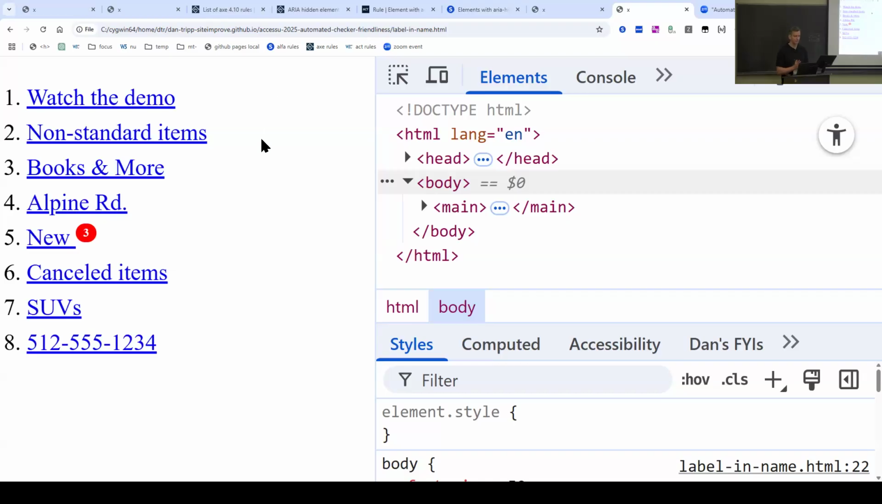Siteimprove checks for it. Axe also checks for it, but it's disabled by default. It's an experimental rule for some reason. I think you might be able to opt in if you pay. TPGi checks for it, and so does IBM. So it's a cross-vendor thing and a very real success criterion, even if Axe and therefore Lighthouse doesn't check it.